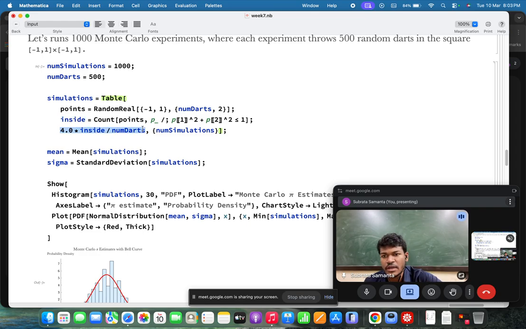In the first column I put these numbers, and the second one is the number of simulations. So, if you have 1 simulation, what are the values of these? Because in each simulation I throw 500 darts, and I do this experiment 1000 times.